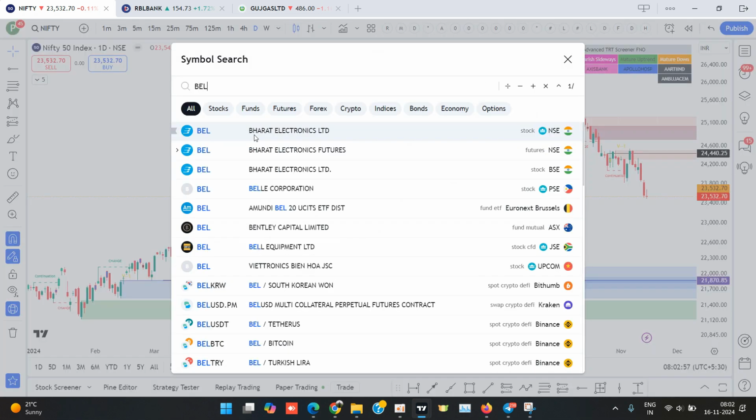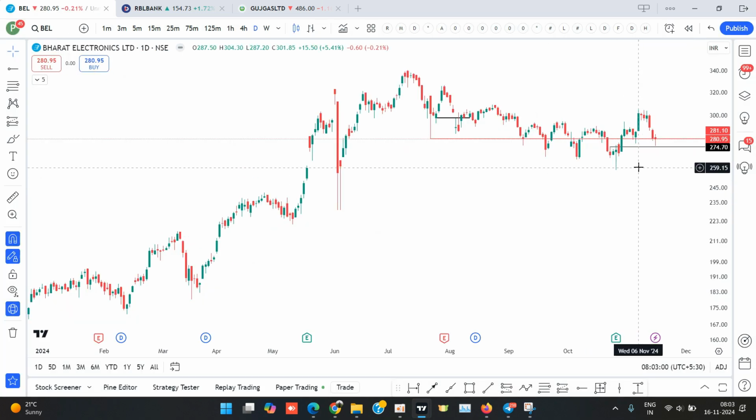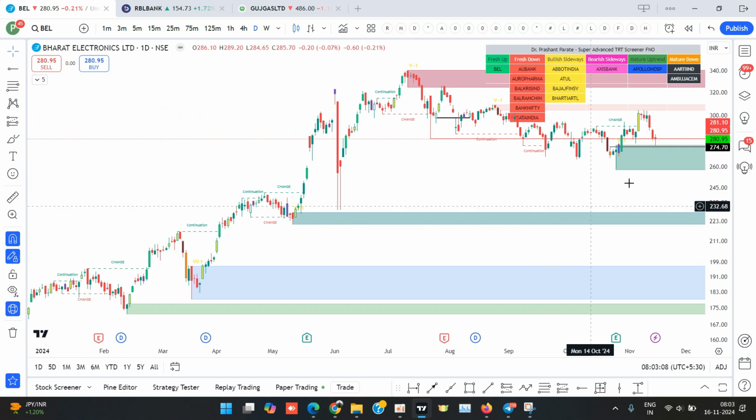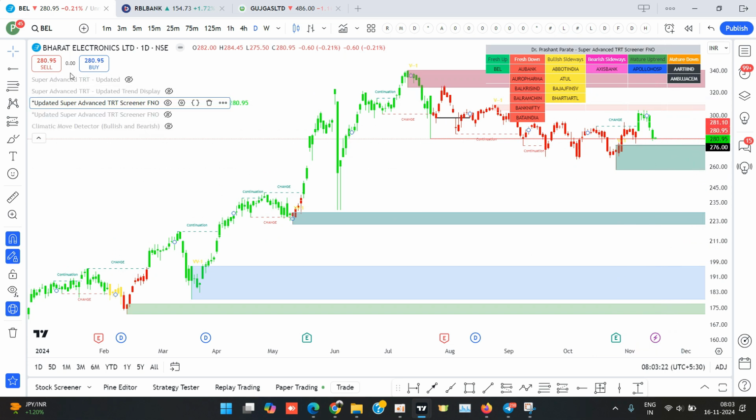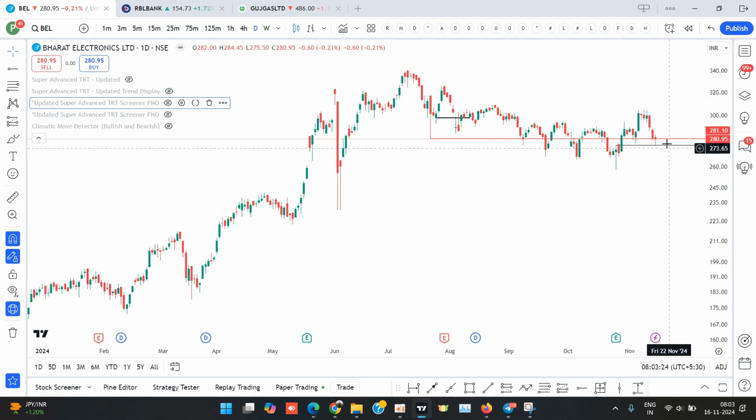We'll see the Bell chart. Here the chart of Bell is showing a fresh uptrend. Now we can see Bell is showing a fresh uptrend, and this is the level where the fresh uptrend has started, 276. What is the low of this candle? It is touching. So yesterday it has given a retracement entry. So Bell has given a retracement entry and it can go up.